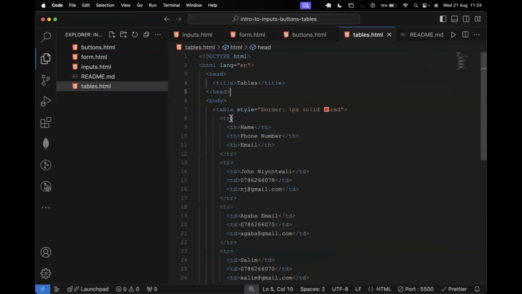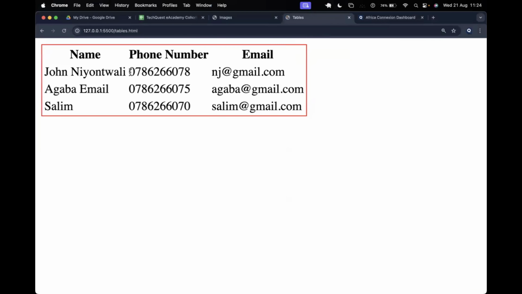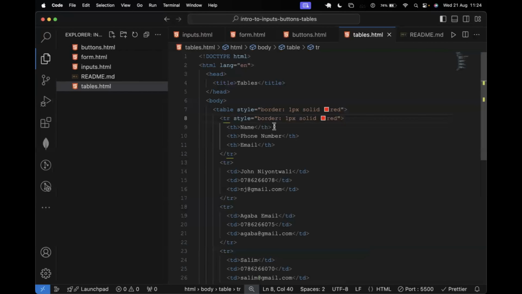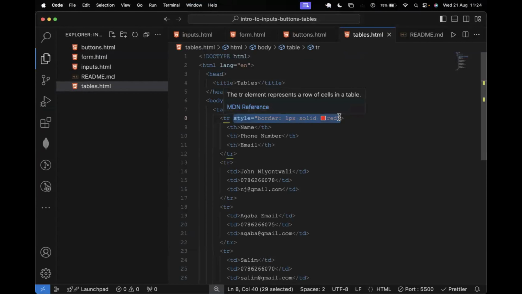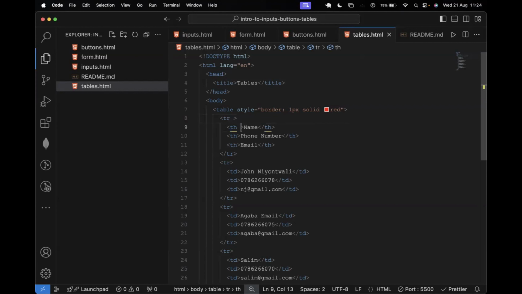If I come here and maybe put on this table row, I can put also a border on the table row. Did I do it correctly? I can put some border on the TH, but again, this is not how you're going to do it in real life, because in real life, you won't be applying styles like here. You're going to be applying styles to every TR, to every TH by using a separate file of CSS.